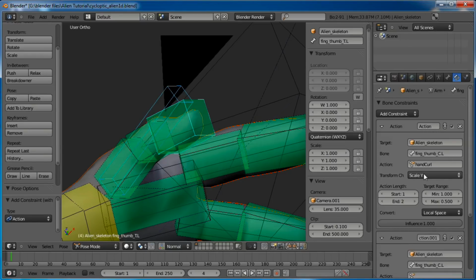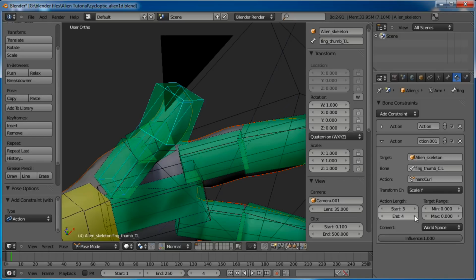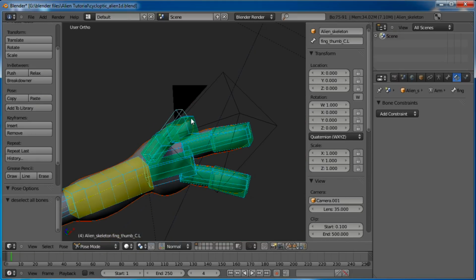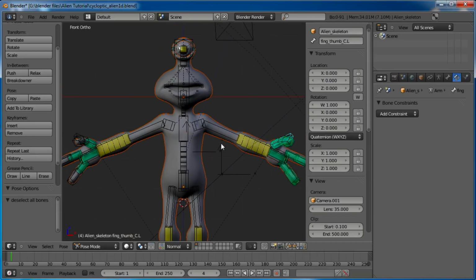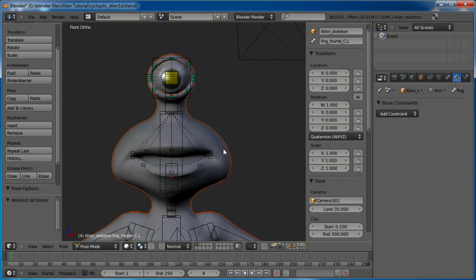Let's go ahead and collapse. And curl. Scale Y. 1.5. Okay. So now, scale down. Bends the thumb. And then straightens it out. There we go. Okay. So you do the same thing for the other hand. I won't waste your time right now. You can go ahead and do that on the side, as will I, in preparation for the next tutorial.